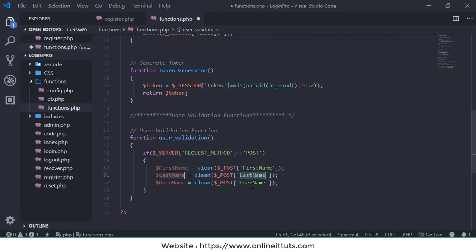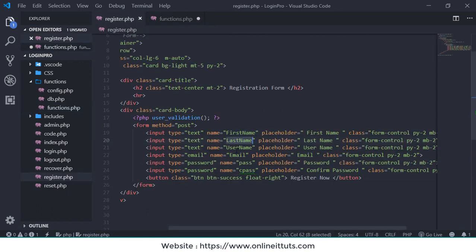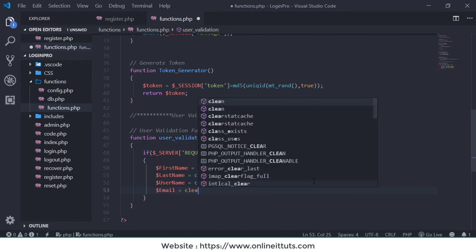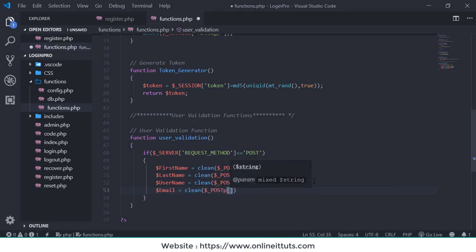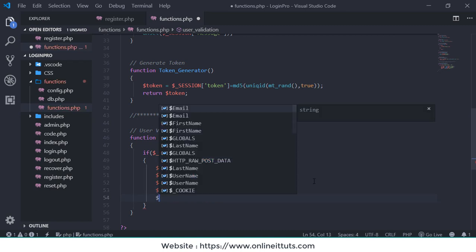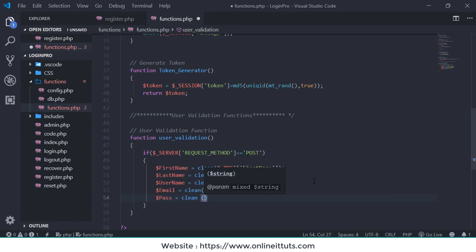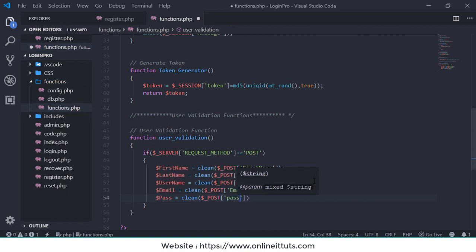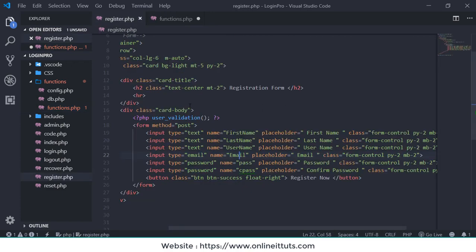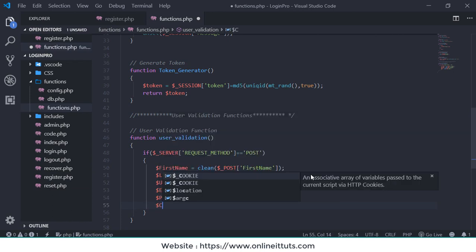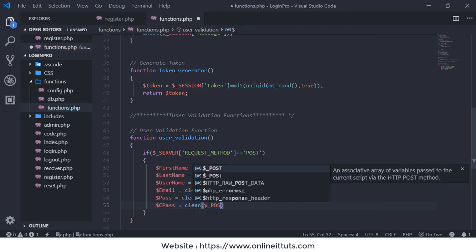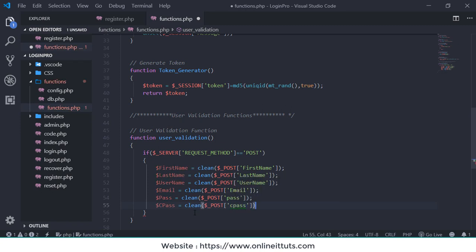Those are input text field names, right? I'm going to show you guys. As you can see, first name, last name, username, email, pass, and confirm pass. So the fourth one is the email, clean. This is a clean function. Post brackets email, and pass clean, dollar underscore post pass. I checked the pass name. Okay, pass. Now the last one is C pass, meaning confirm password. Those are variables, local variables, right? And I'm gonna use clean post and C pass. This is the input text field name, right?